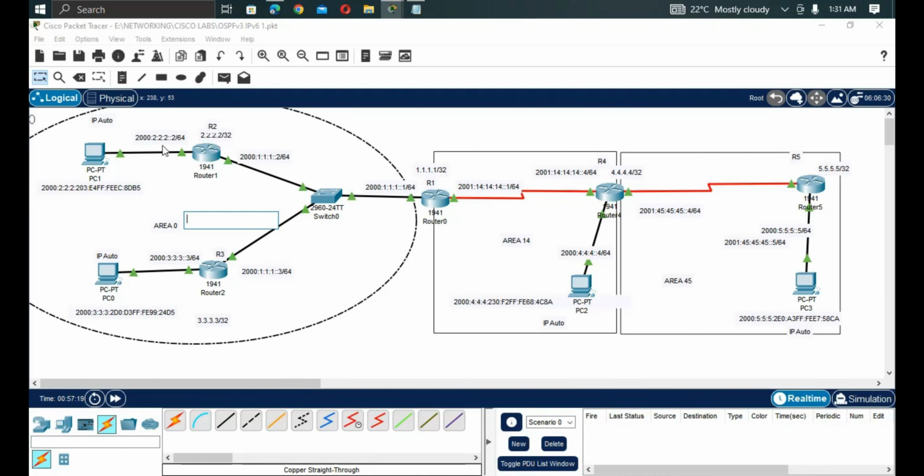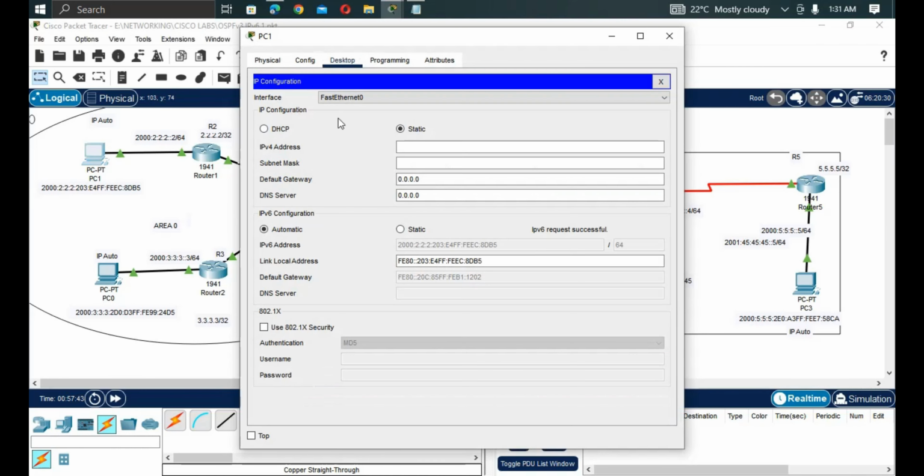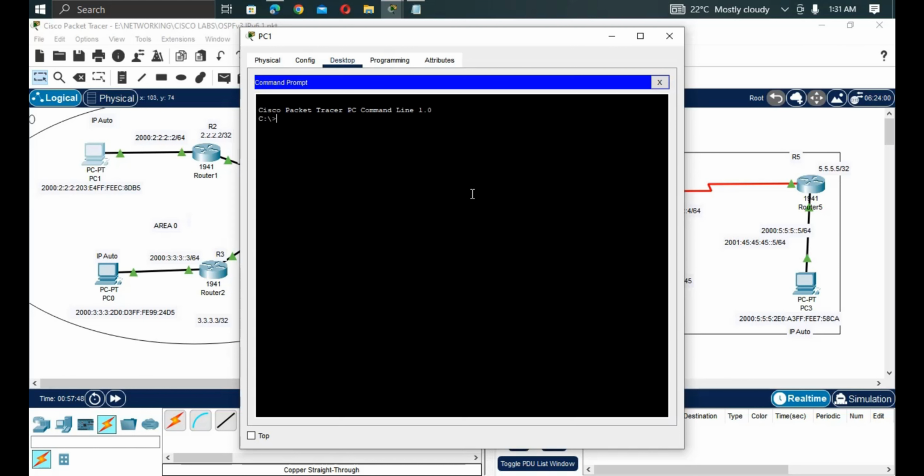Why? Because it's on the same subnet. So it's on the same subnet of 2000:2:2:2. Now on this PC, can we ping the interface that leaves the router? So come to that interface that leaves the router, that is this one here, and see if it can ping it. So come to your PC here. Ping that address, copy it. It's able to reach that one.